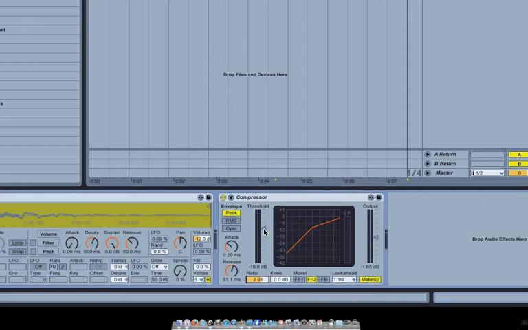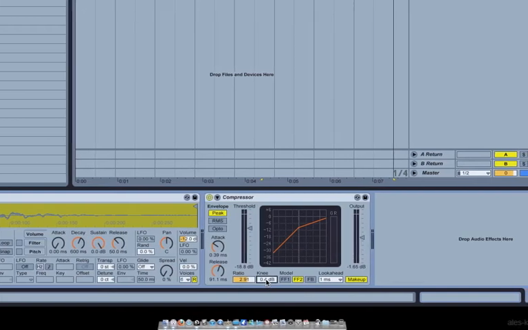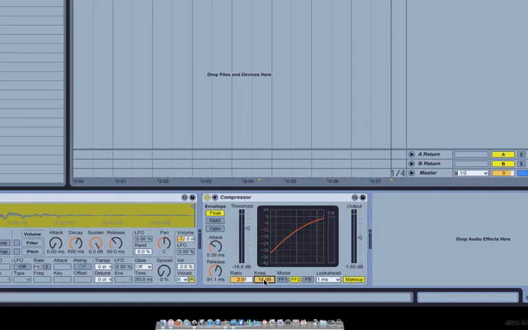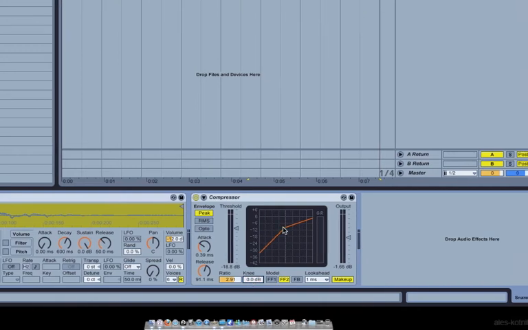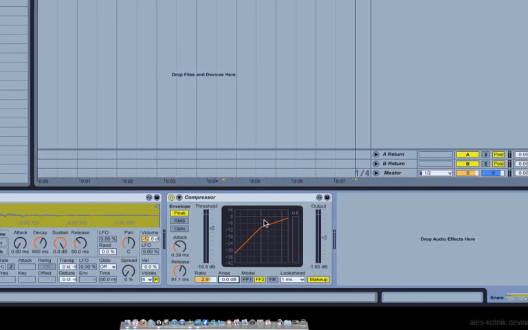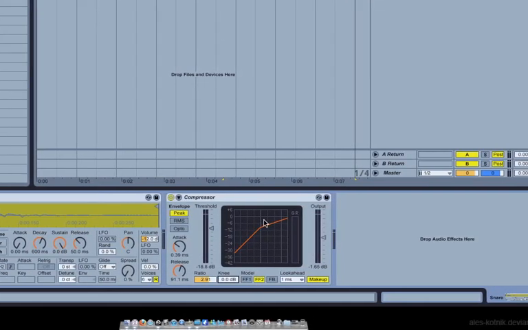Next thing I'm going to look at is your knee. If I push that up, the knee softens into a complete soft knee. I tend to only use soft knee on mastering or vocals. I always use hard knee on all my drums and synths, etc., just to give it a nice attack and a nice crispy snap at the beginning of the instrument.